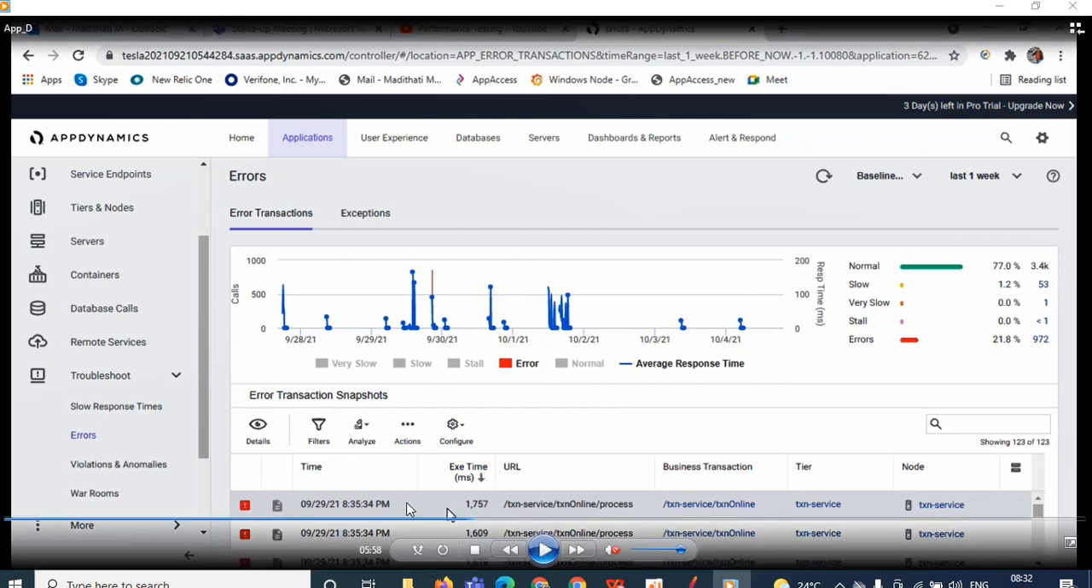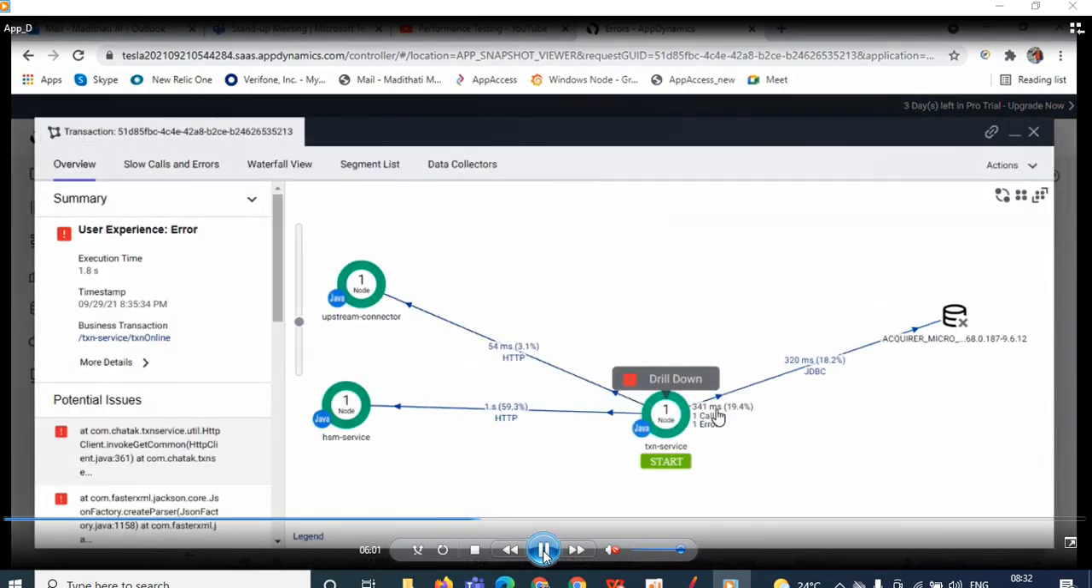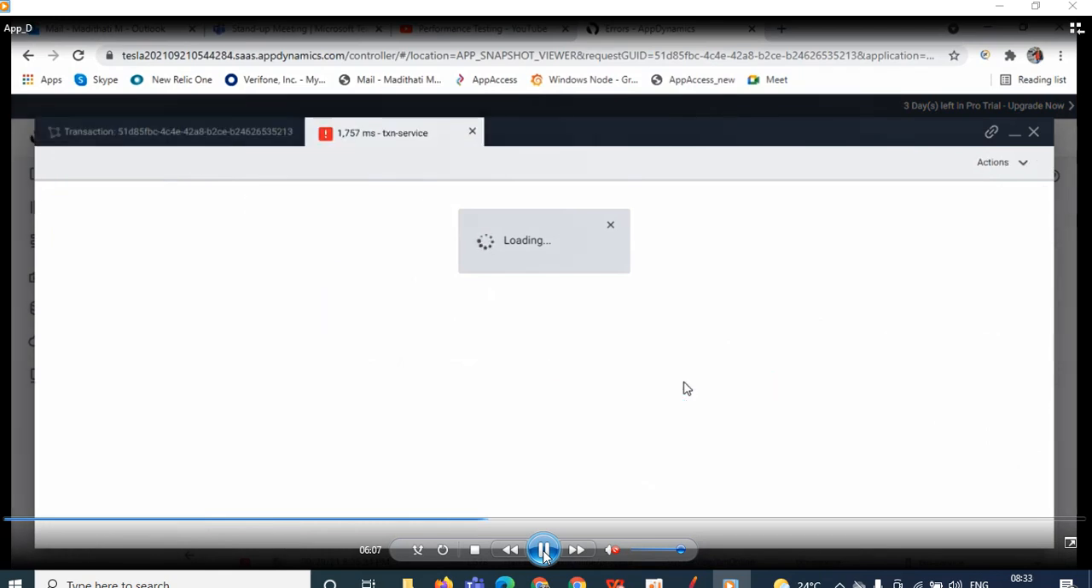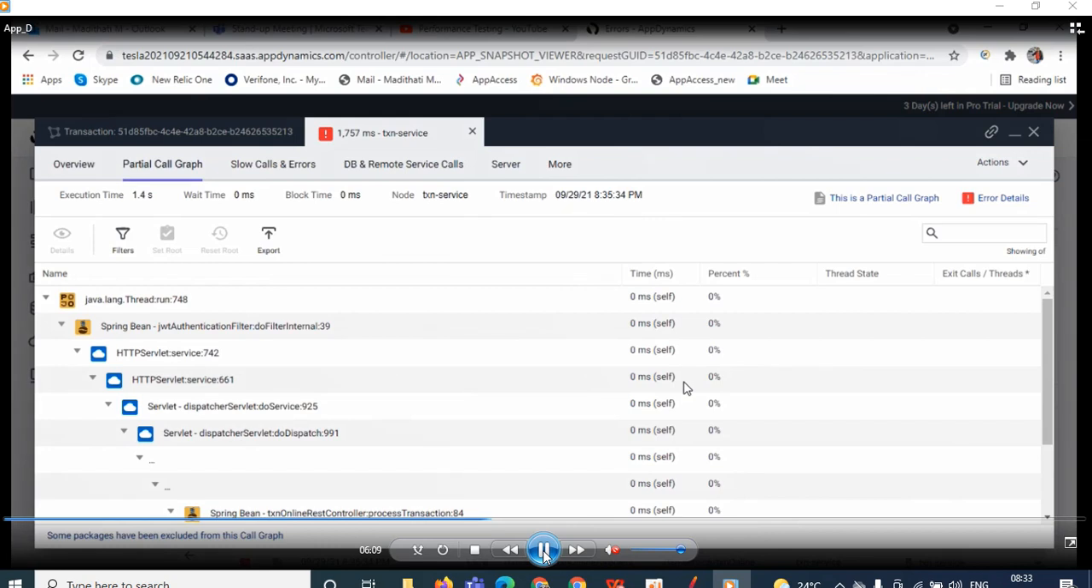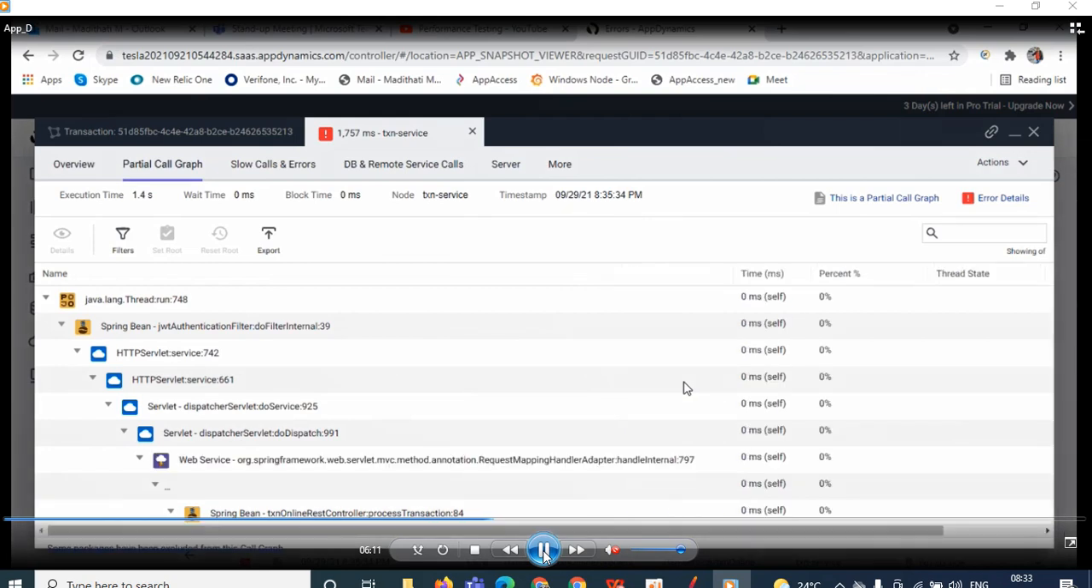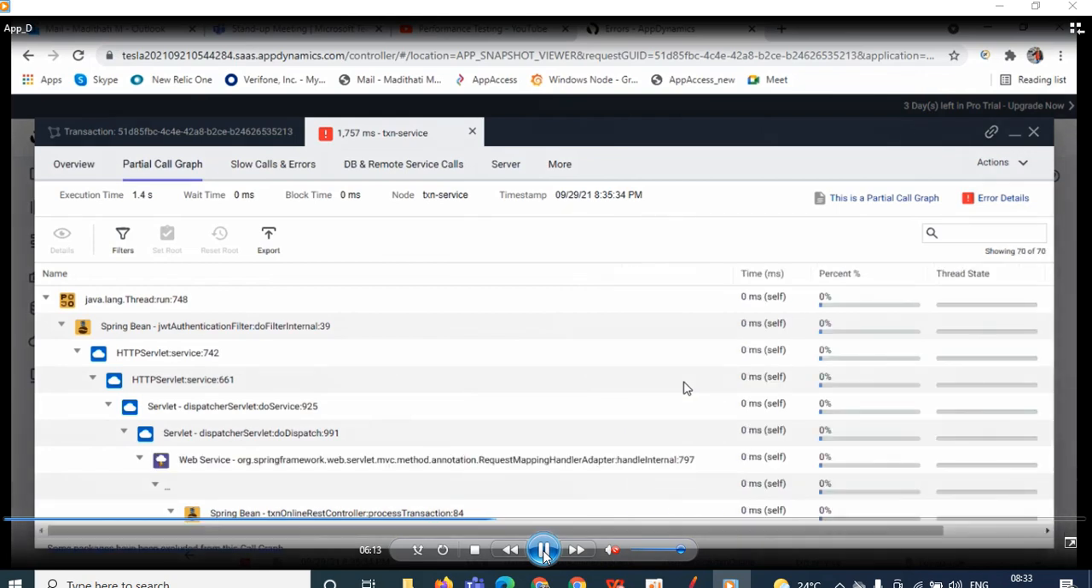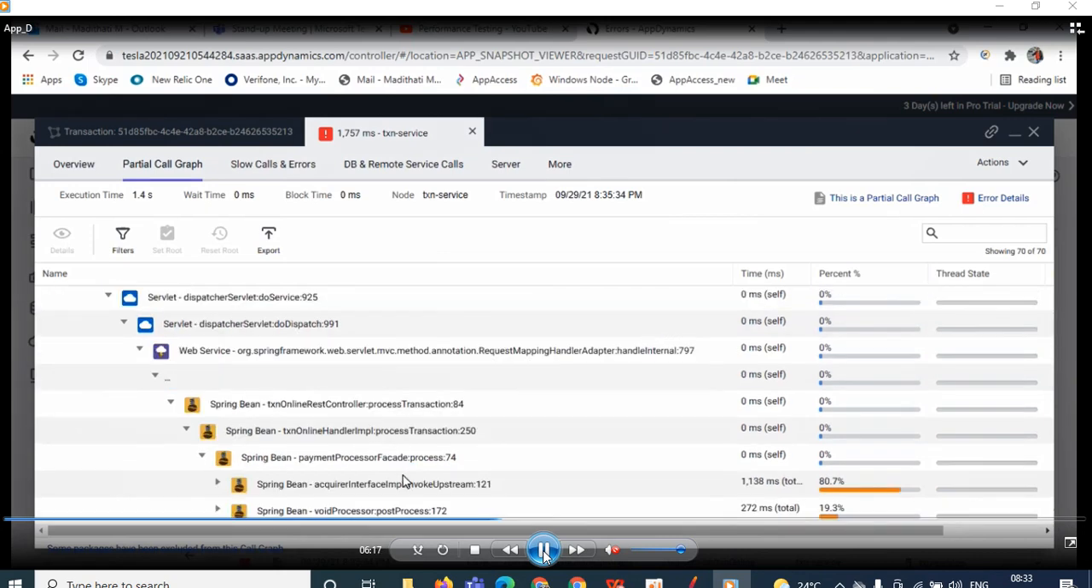And you can see here one of the transactions has taken 1.757 seconds. You can drill down that particular thing. Double click on that one, you will be redirected to the flow graph, and click on the drill down, so you can see the call graph. So from the flow map we have been redirected to the call graph. Here in the call graph you can find which method, which class details and all you can see. Same thing, routine story.